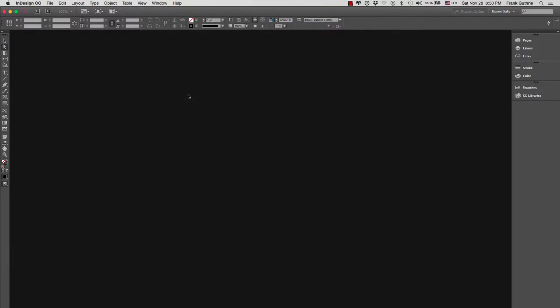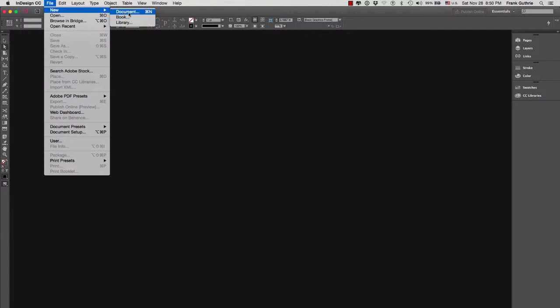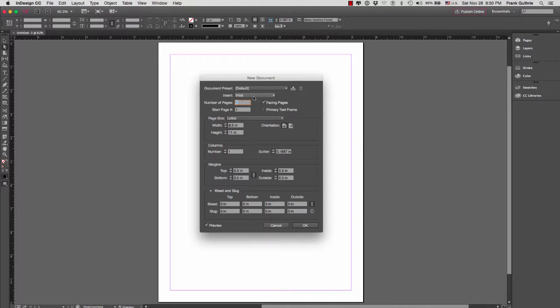All right, so we're going to talk about creating pages, and then we're going to move into what are called master pages. So again, if we go to File, New, Document, and we select Print, always make sure that when you do this, you have the preview selected so you can see what you're doing in real time before executing, okay?